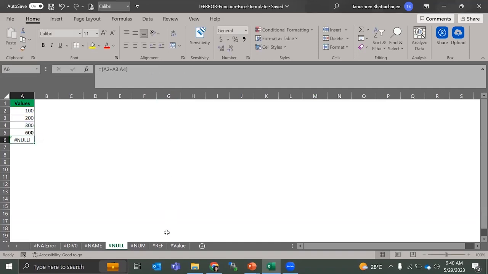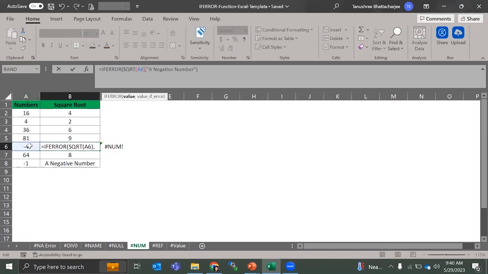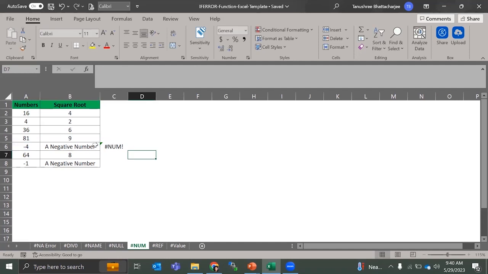Next, num. Now what is a num error? You see, we have a negative number. If square root of A6, and A6 is -4, we can't do it because it is a negative number. So instead of showing a num error, it's showing a negative number. Same goes for this. We can't do a square root of -1 because it's a negative number. Excel can't handle it, so we have a negative number written for this.